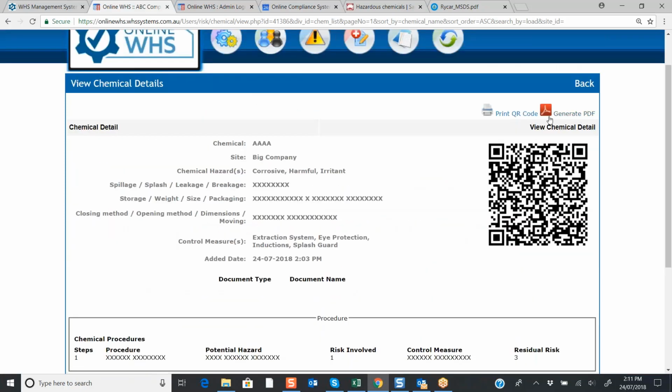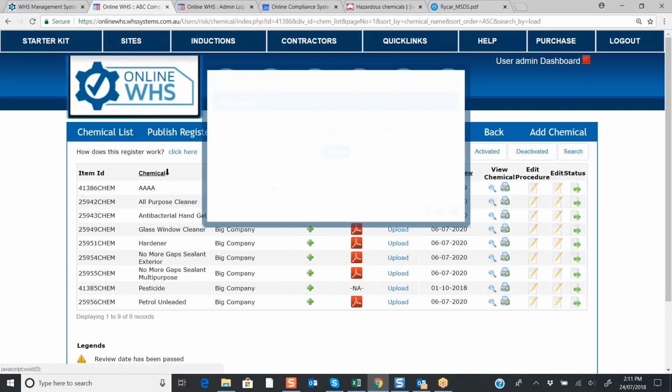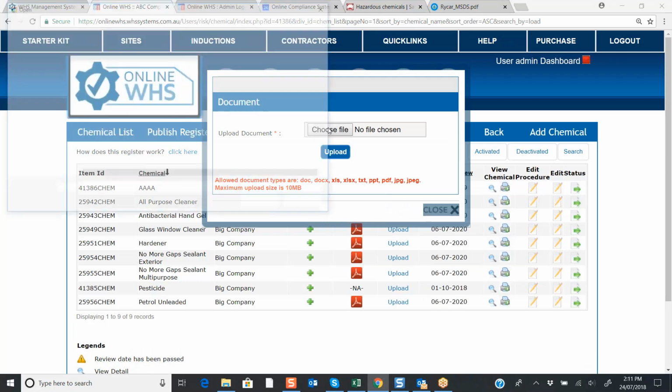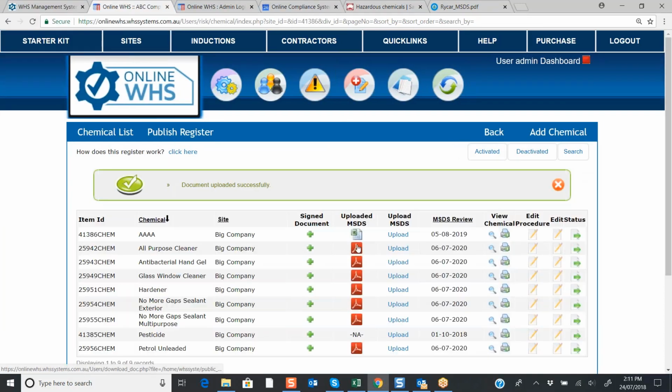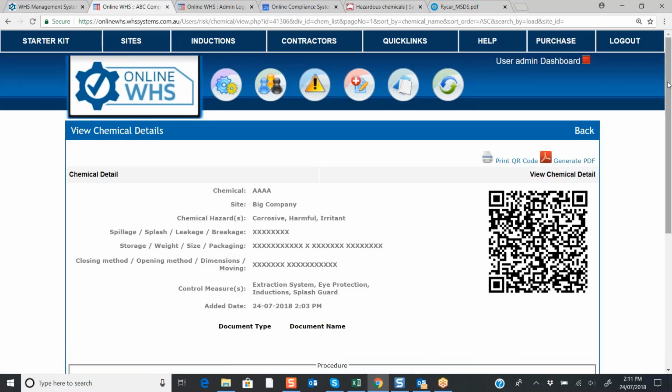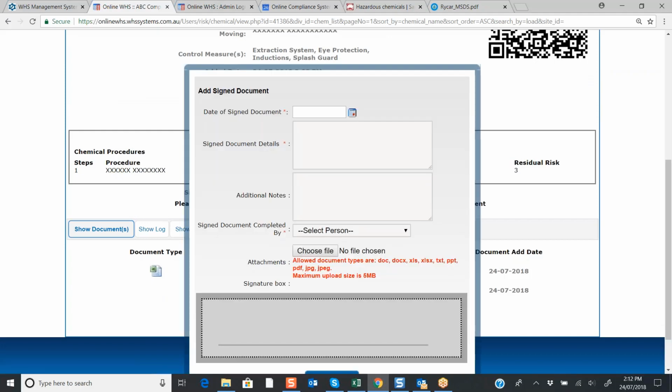We'll upload it. So let's just go back and go upload, choose file. So yes, you can upload an Excel spreadsheet and so forth, but if I go view, and if I scroll down here, there's that document there. By scanning that QR code, they can click on that document, view the safety data sheet, and then complete this green plus sign.